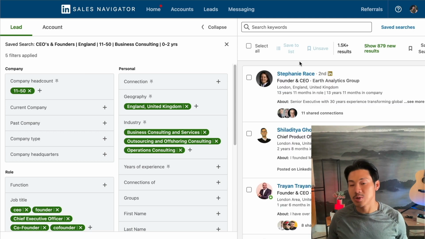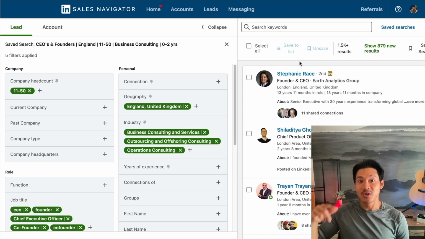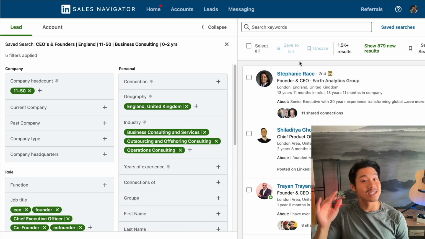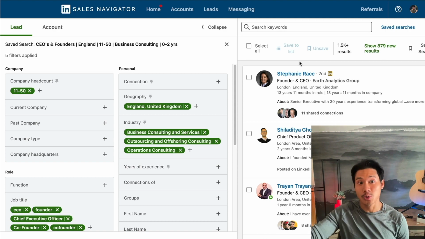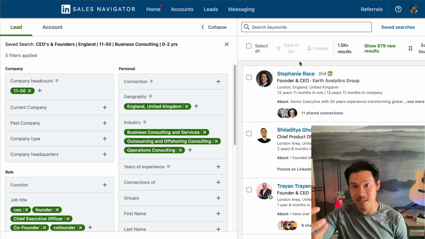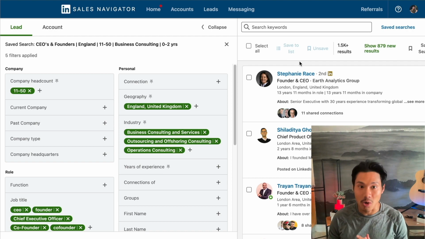Now, once you do this, you still need to extract the email and any other relevant information for the actual outreach. I actually have another video that talks extremely in-depth, step-by-step, about how you can actually go through Sales Navigator and extract the emails out of it. So check it out here if you haven't already.